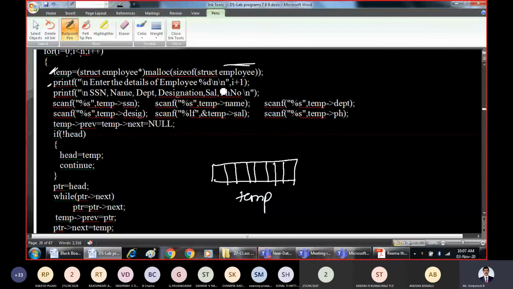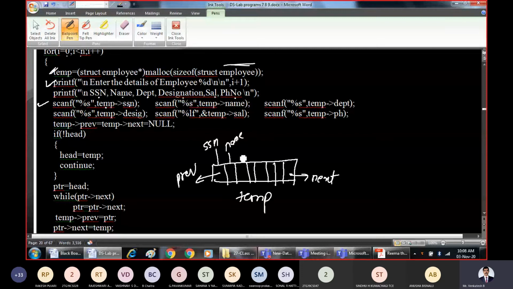Ask the user to enter the details of the employee. Employee i plus 1, where i is 0, so 0 plus 1 is 1. For the first employee, you are getting the details. Ask to enter SSN, name, department, designation, salary, and phone number. And they will be stored where? At temp pointer SSN. These fields I have already explained. This is the previous pointer, and this is the next pointer. What is this? This is SSN. Next, name. Next field is department. The fourth one is designation.